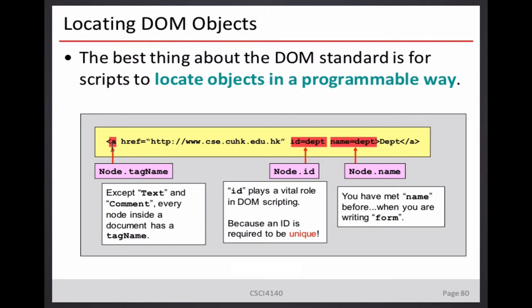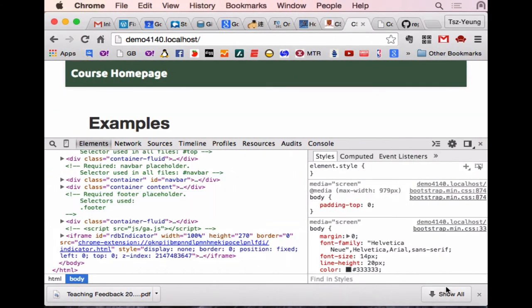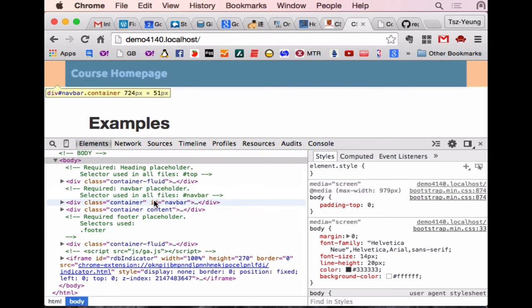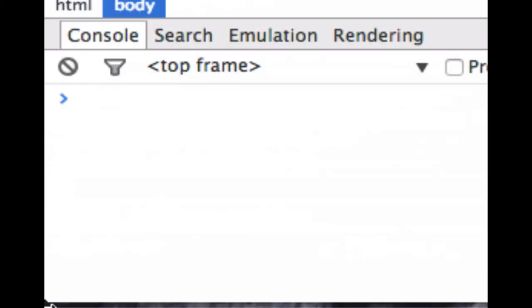So what are the corresponding functions that you can use? Corresponding function number one, getElementById, okay? Which is equivalent to, if you are a jQuery programmer, what? Dollar.